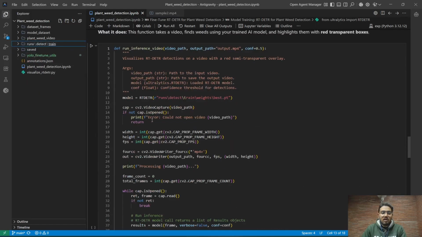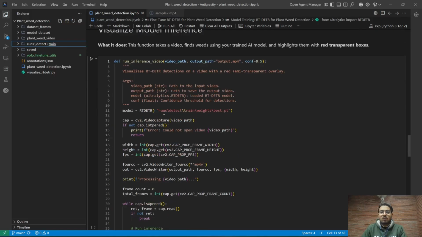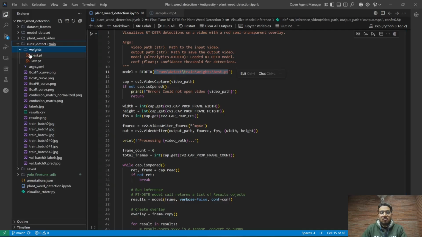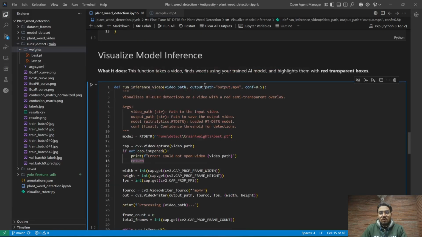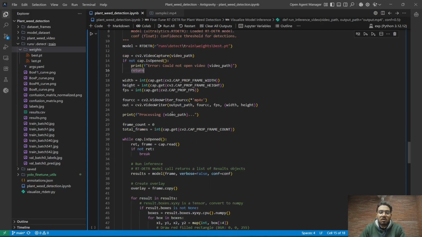Now, in our next step, you just have to visualize this model inference on the video. For that, you just have to load the model. You are going to use RT-DETR and provide the path to the best.pt file, and then use OpenCV to read the video which you will give in the function. Then you have to process it frame by frame.